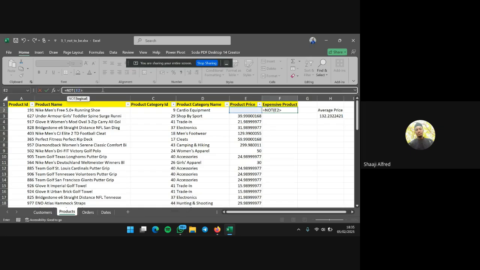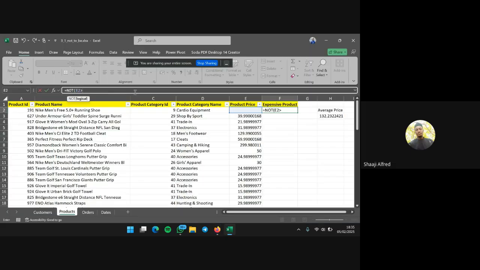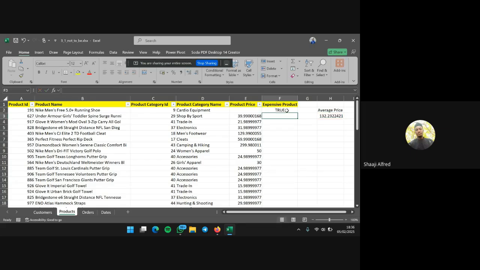Is it greater than or equal to the value to use? Flag the products with price greater than or equal to this value here. Now, with this, I need to fix this value because the row number will be changing. It will still remain H, but the row number will change. So I'm just going to add the $ sign to make it constant. So boom, double click for the rest, and I have my value.